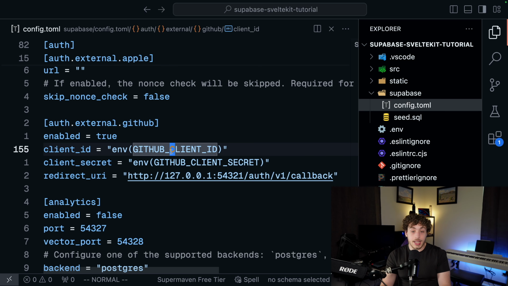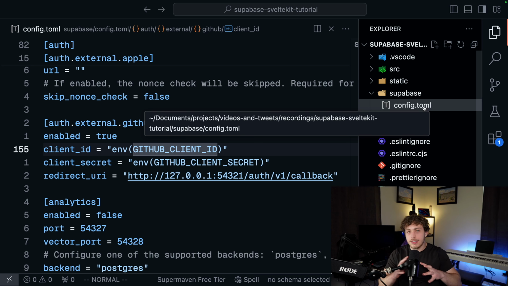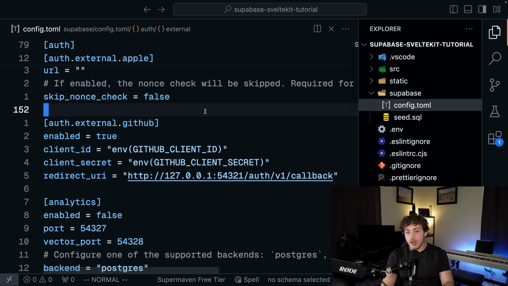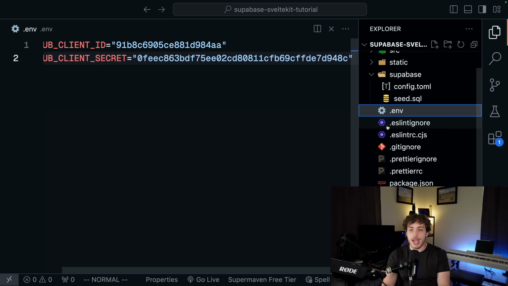So we have our client ID, our client secret, and now our config.toml is all set up. So that is one of the trickiest parts of this, which is now all set up and ready for you, and you can just go ahead and run your auth servers. But we're not done setting up yet.